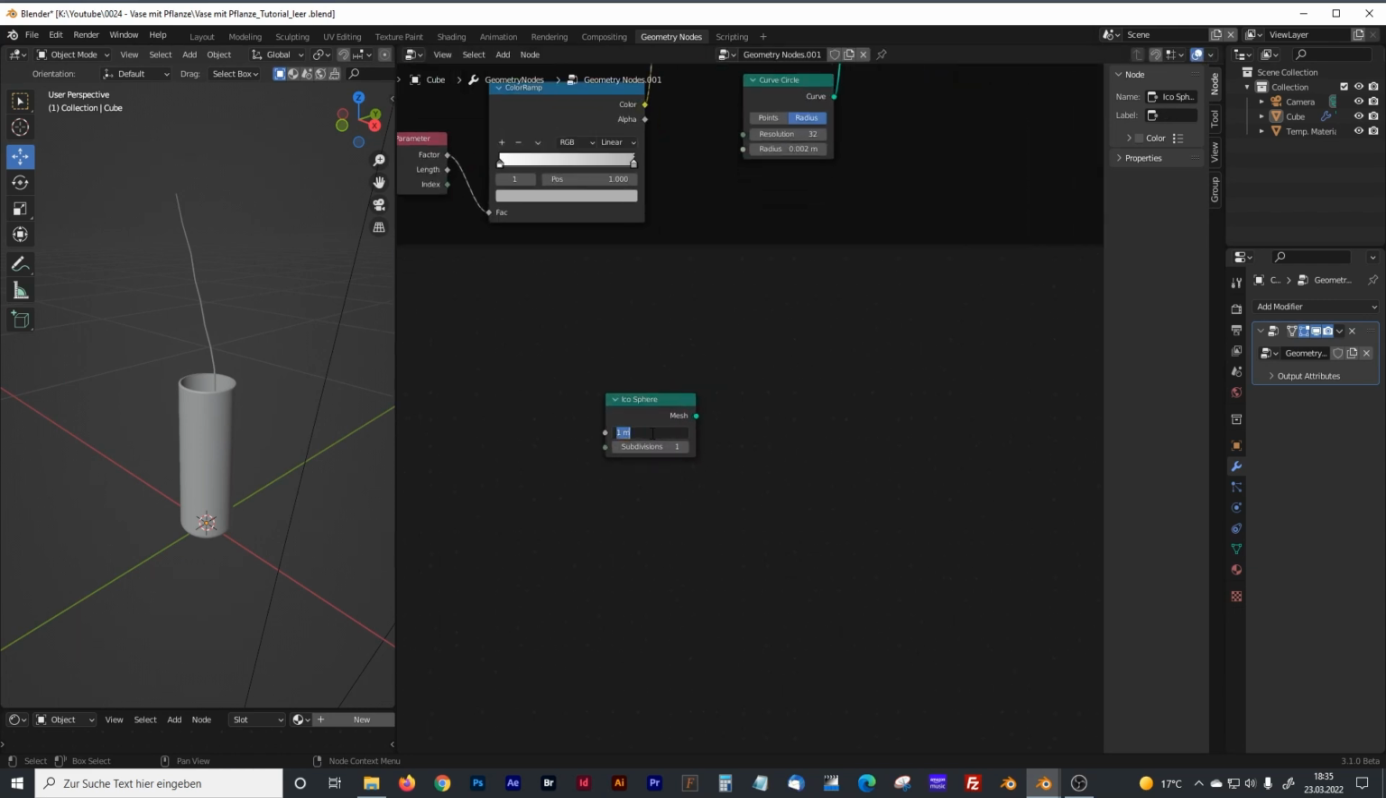We will have to make it a little bit smaller. Real size measurements, real world measurements, and maybe subdivisions to 3. Later on we will need a set position node.